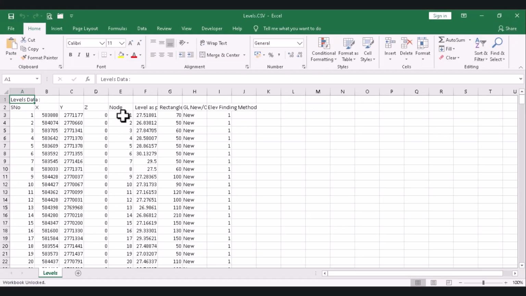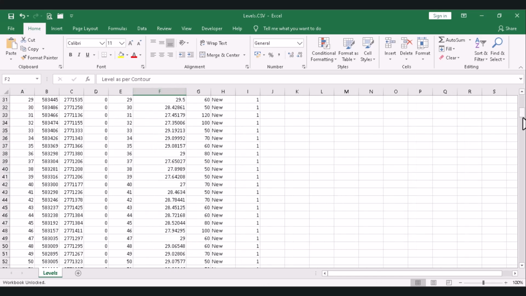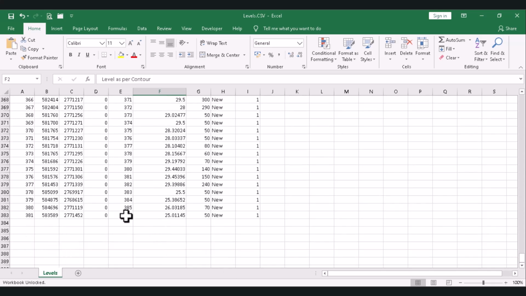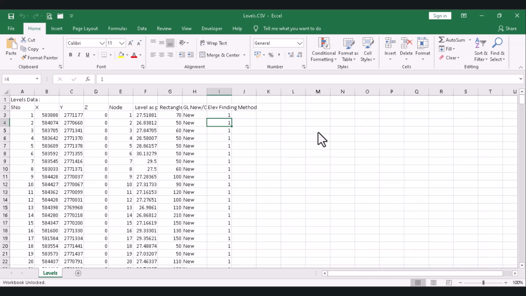So as we can see, for every node, which is a junction, it has given the interpolated level as per the contour. For all the 386 texts or nodes, it has given us the levels. So we can use this in any water supply, sewerage or irrigation network design.